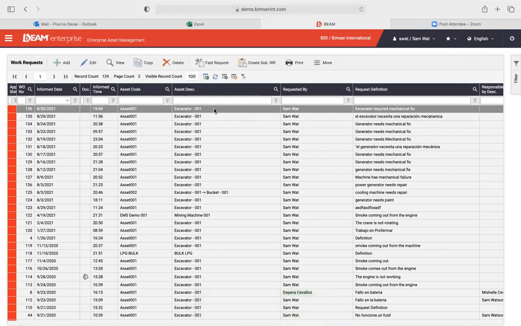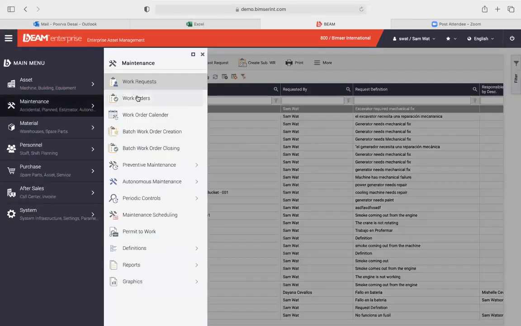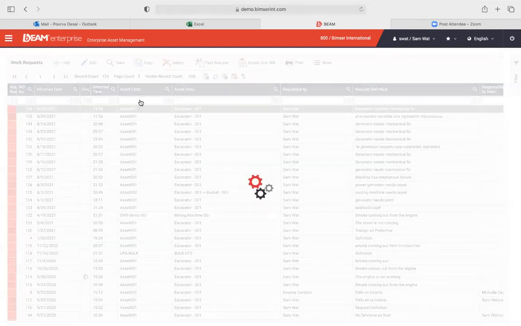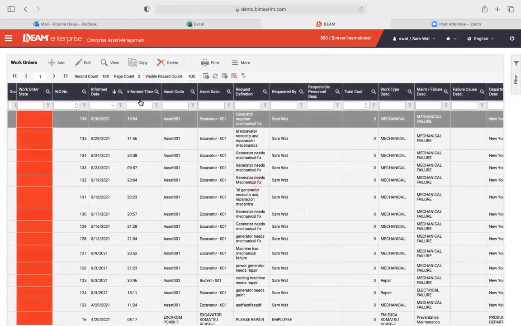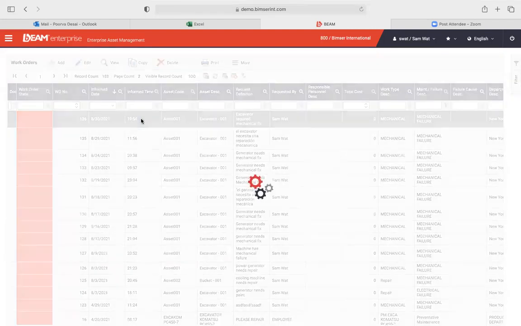So all the work requests will be pulled to the work order pool automatically. And that is where you can schedule the start and end date for the work, as well as we can manage our materials, the maintenance team, the work step, and costs that are involved. So here is the one that we just created.